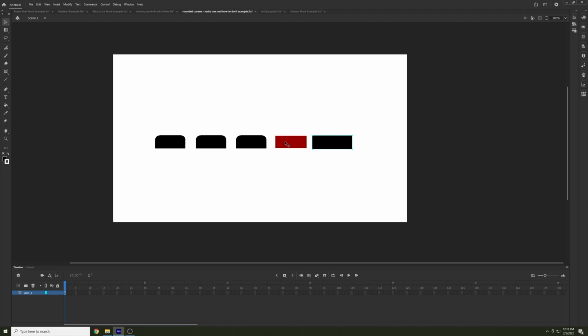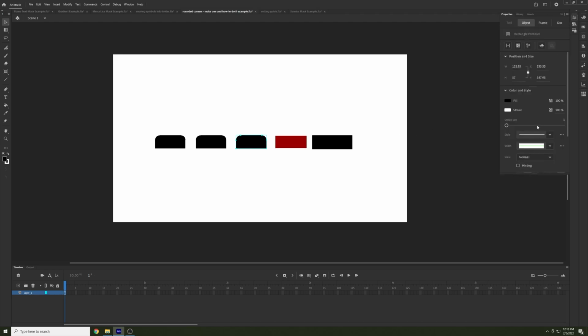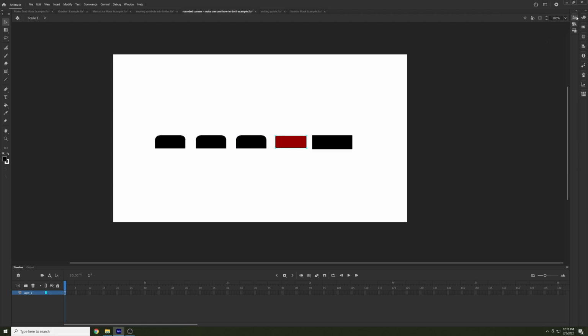Let's go back to my previous example I made. If I go into my properties panel and under object, if I click down here, I can round all of them at once, or I can do them individually. So if I click on one of these, I can see that it's 21 and 20. So if I change this one to 21 and 20, it will match those.